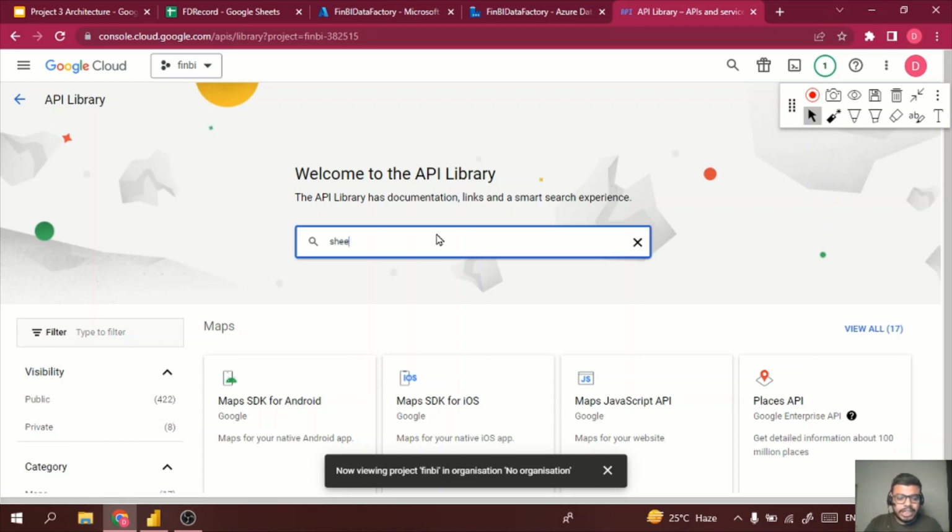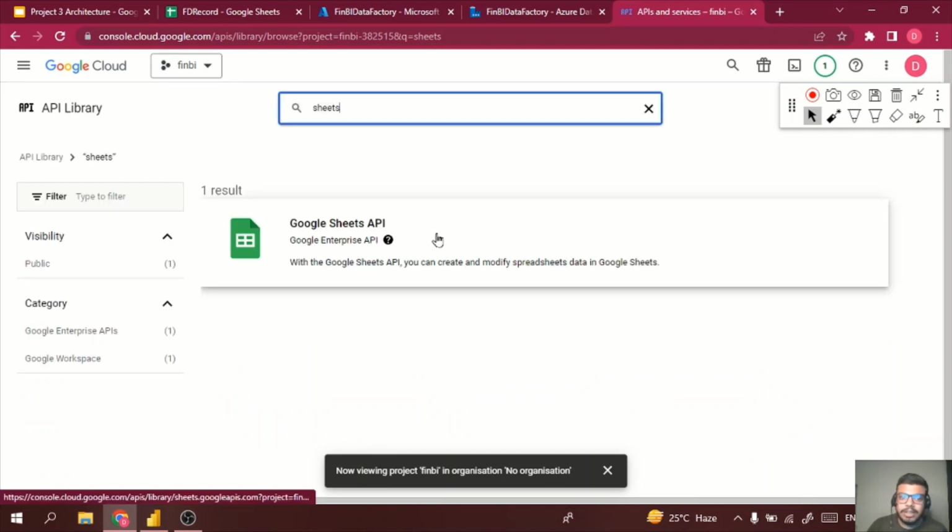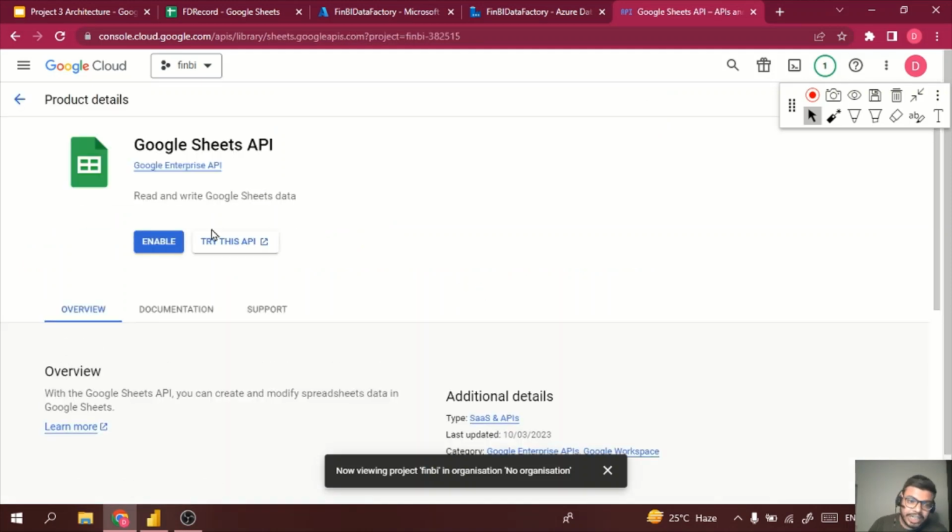So we need a Sheets API. So what I will do is I will search for Sheets. Once I search for Sheets, I will see Google Sheet API. I'll click on this Google Sheet API. I'll click on the enable button to enable this API, and once this API is enabled, we are good to go.